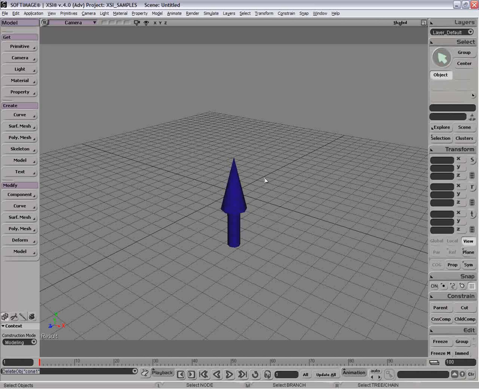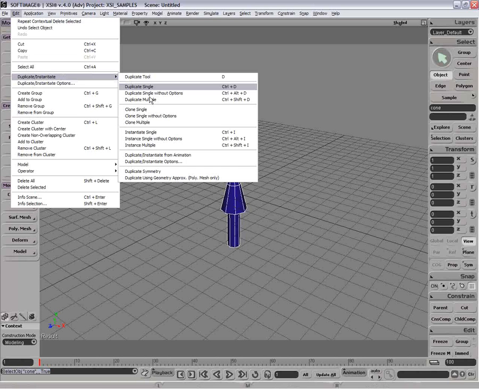In Softimage XSI, we have several different methods of multiplying objects or copying objects. They're all to be found under the Edit menu, under Duplicate, Instantiate. And you see we have a whole bunch of different things here. So actually we have three distinct different methods: duplication, cloning, and instantiation. I'll just go through them one by one and explain the differences here.